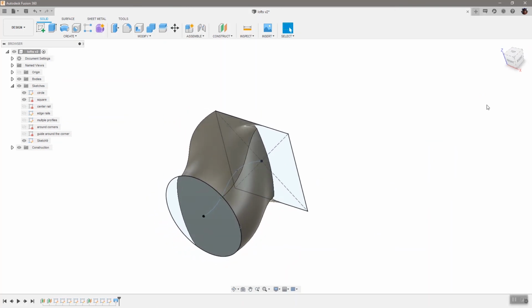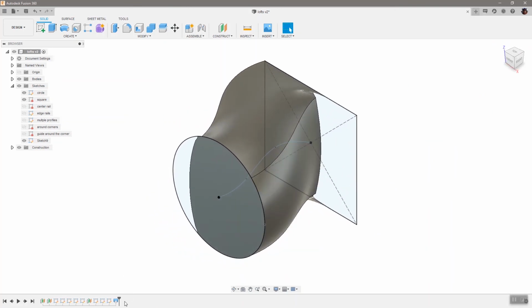Lofts are an extremely powerful feature inside of Fusion 360, and I hope this video has helped you out.